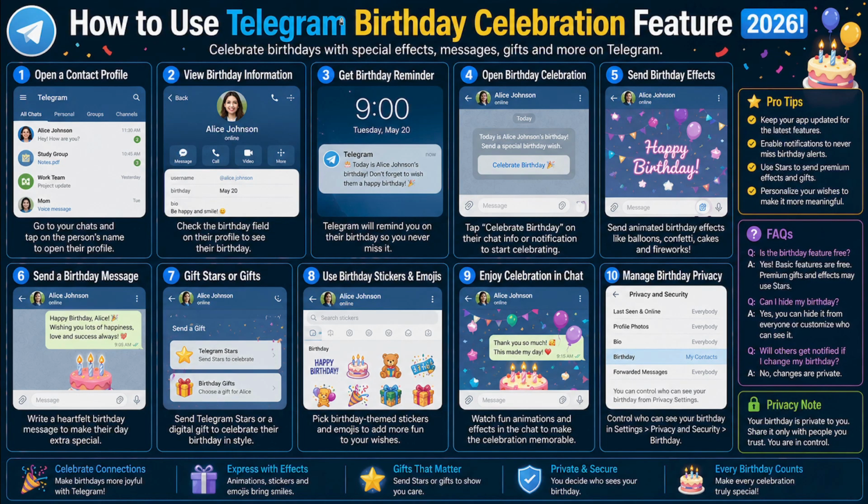In this video, we're going to be talking about how to use Telegram birthday celebration feature in 2026. So let's get straight into the video, shall we?